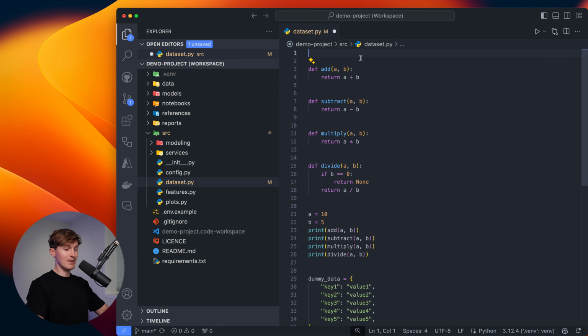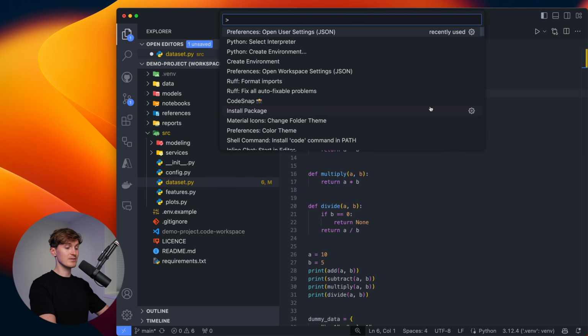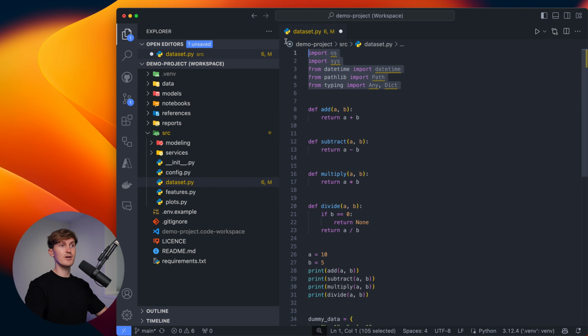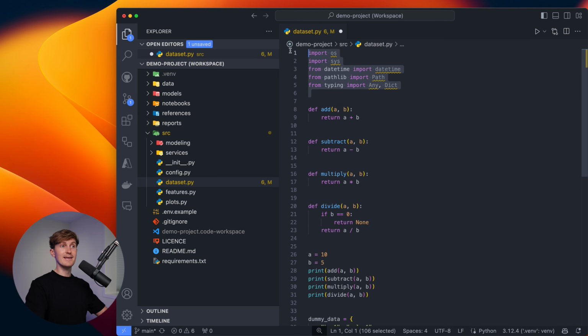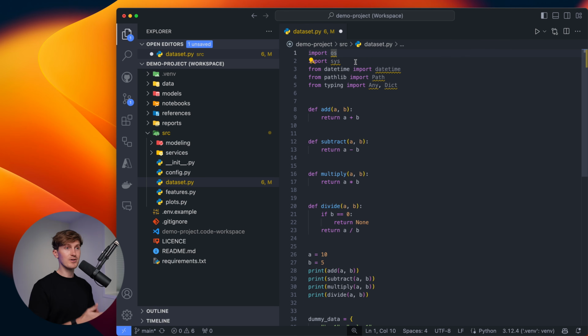One other cool tip with Ruff is you can also use it to sort imports. So let's say we have a bunch of imports here. I can open the command palette and then do format imports. And there we go. It automatically formats that. That is just so satisfying. It also shows those yellow squiggly lines, meaning there are imports that are not referenced. So those are also just small helper indications to overall improve your code.